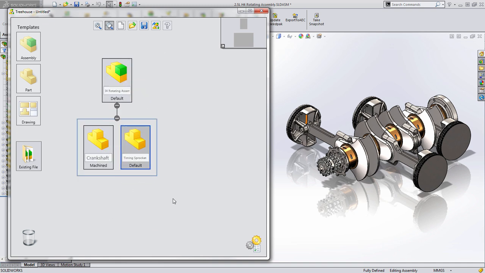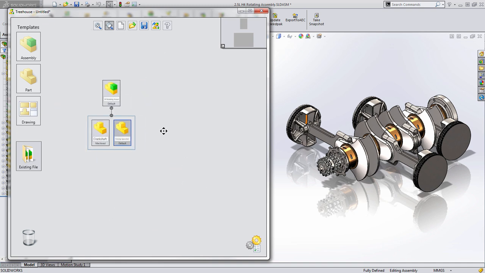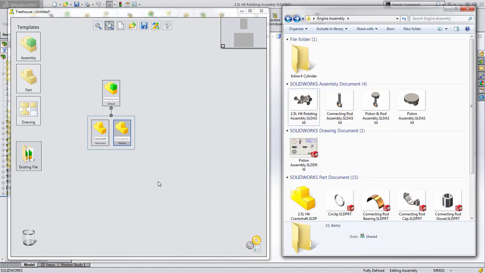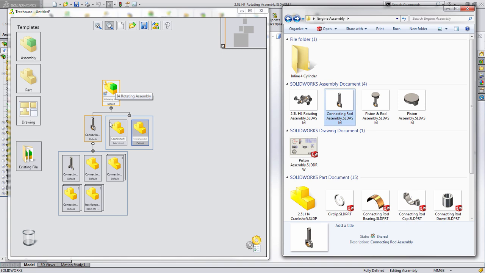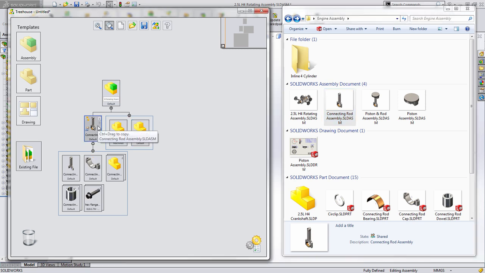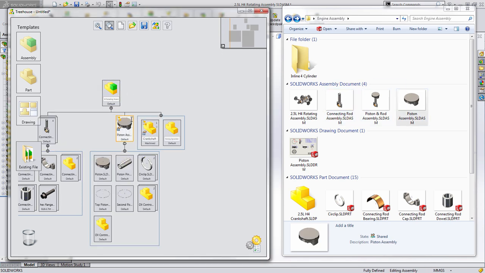Finally, many of the components in this design can be reused from the existing design we already saw. For this, I'm going to go over to Windows Explorer. I want four copies of this piston assembly and four copies of this connecting rod assembly. To do this, I simply need to drag and drop the document from Windows Explorer into Treehouse and specify a quantity. In this case, I'm going to specify that I want to have four connecting rods and also four piston assemblies.